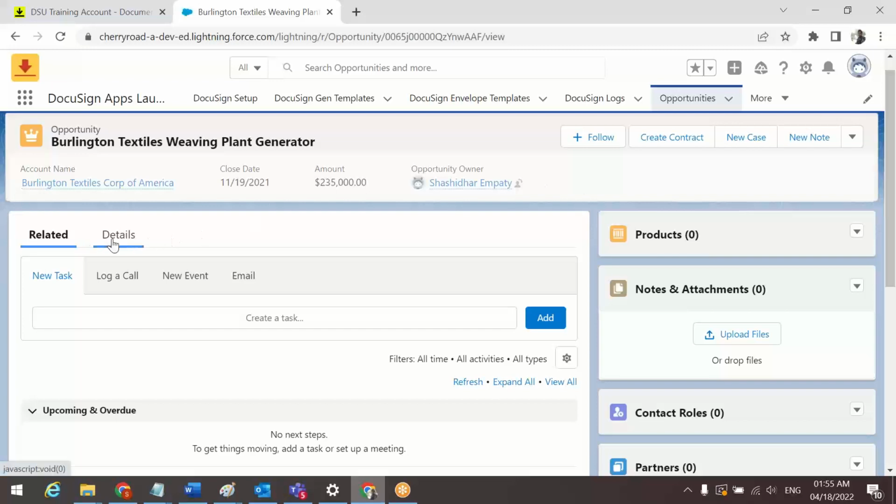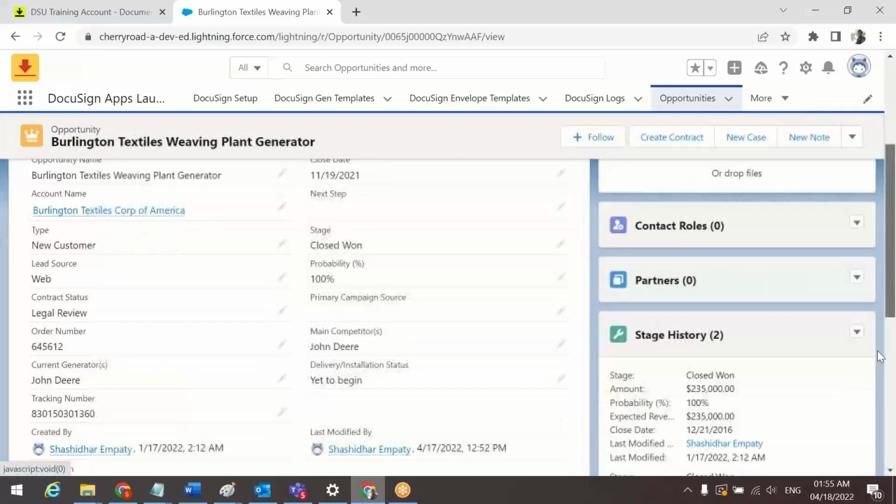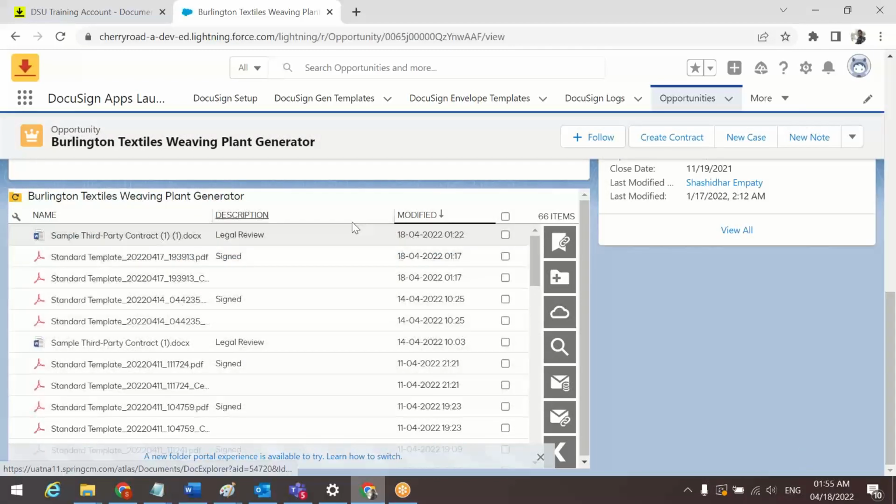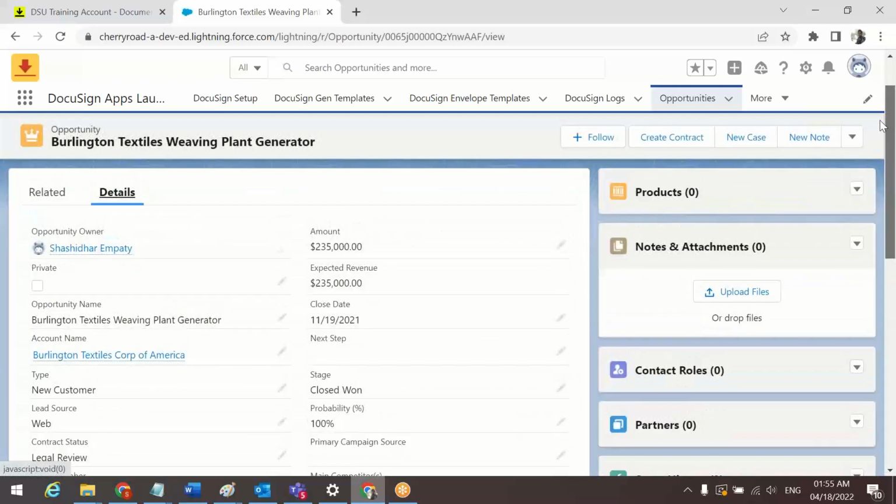Salesforce page. It has data and it has details. All the details here. And if you see here, all the Burlington Textiles plan generator documents are here in the widget. So I'm going to start a contract for the Burlington Textiles viewing plan. Burlington Textile is our client. We are going to create a contract. So I'm going to click on create contract for generating the contract.